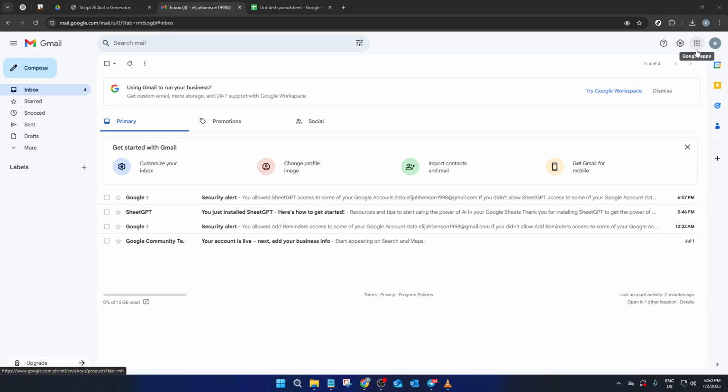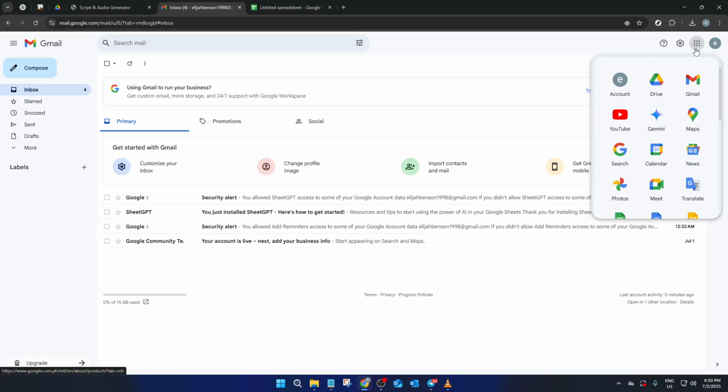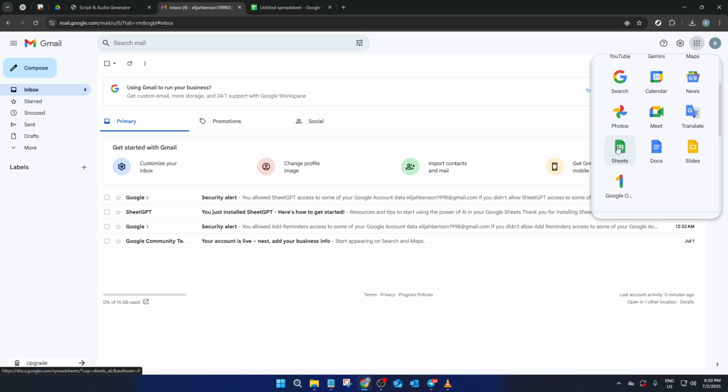Alright, let's jump in. If you're already signed into Gmail, you're actually just a couple clicks away from Google Sheets. Up at the top right corner of your screen, look for that little square grid made up of 9 dots. That's your shortcut to all the Google Workspace apps. Go ahead and click those 9 dots and then select Google Sheets from the menu. If it's not near the top, you might need to scroll a little, but don't worry, it's there.